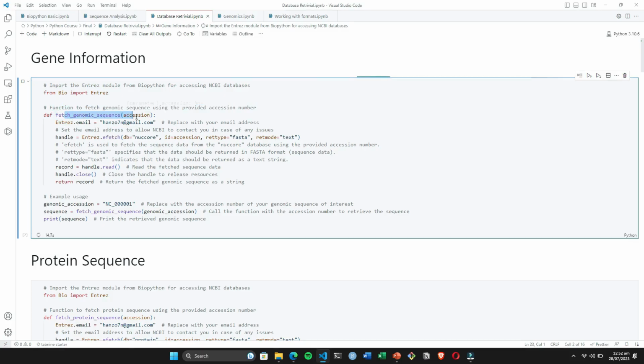So here we can give the accession. Here is the Entrez mail that you have to replace with your email address, and I have given my email address here. So we will send the email to allow NCBI to contact you if you have any issue with your query. And after that, we are going to create some handles, where efetch is used to fetch the sequence data from the nucleotide database using the provided accession number.